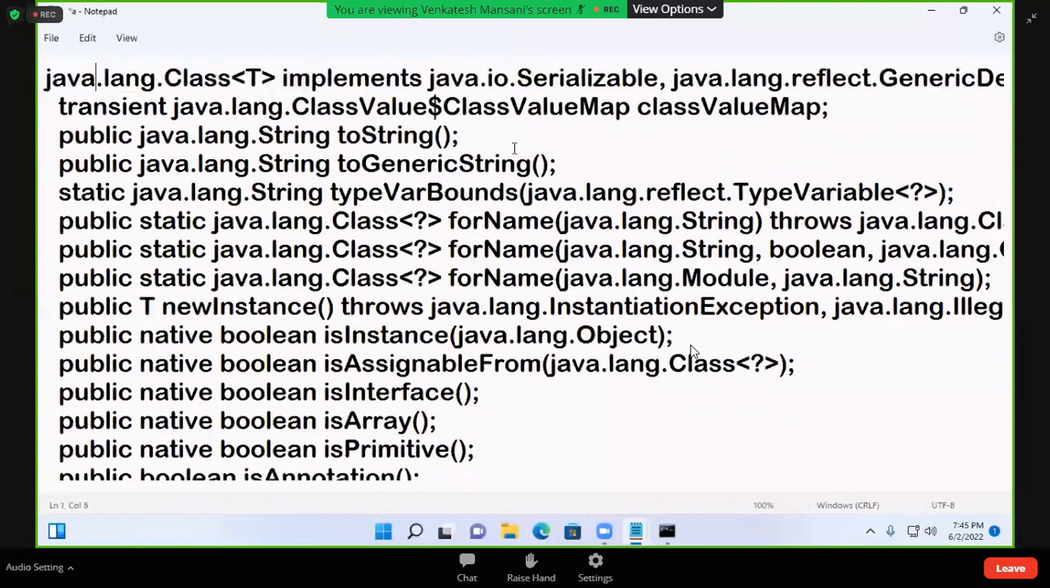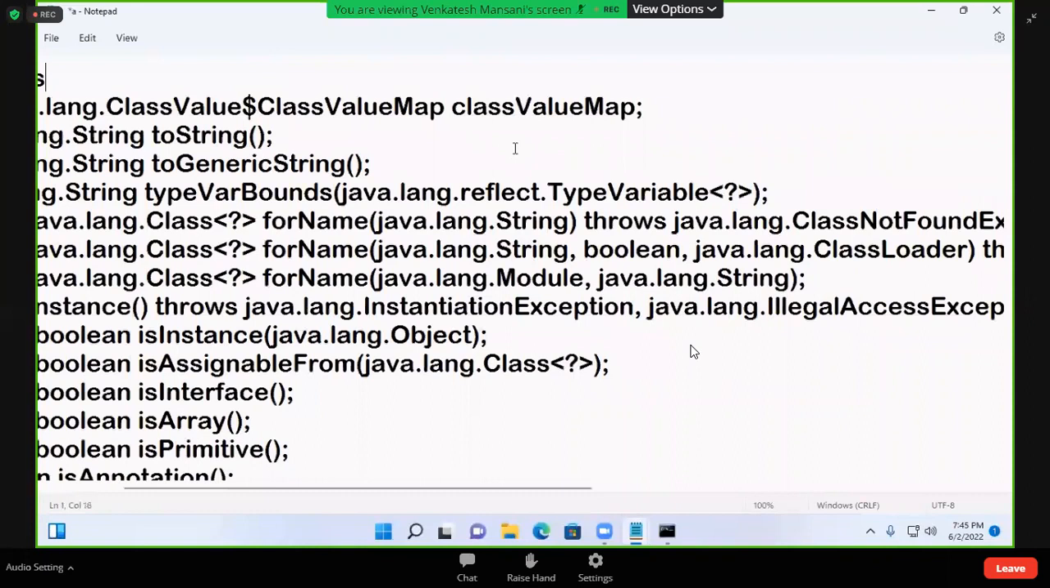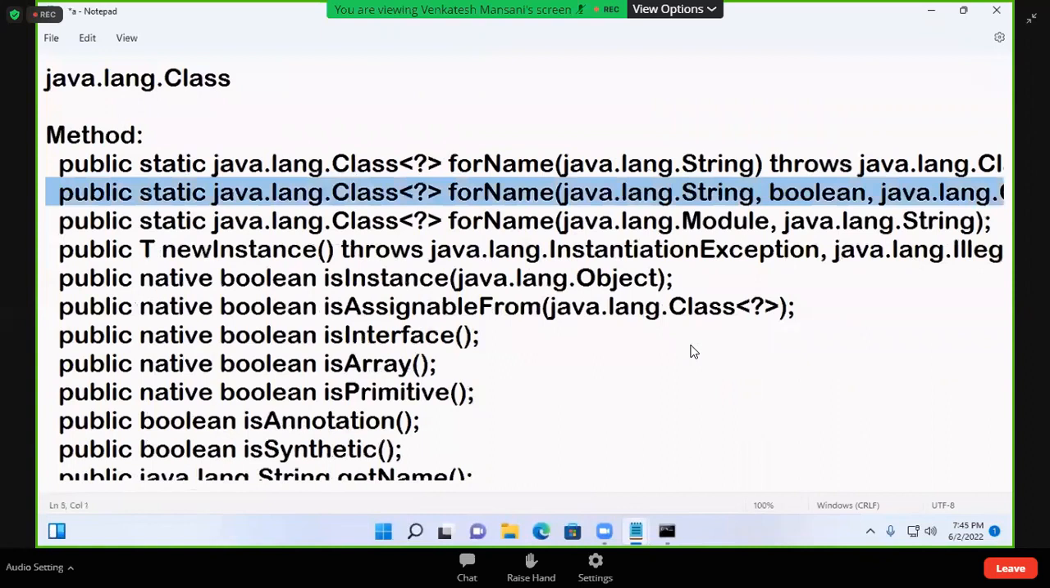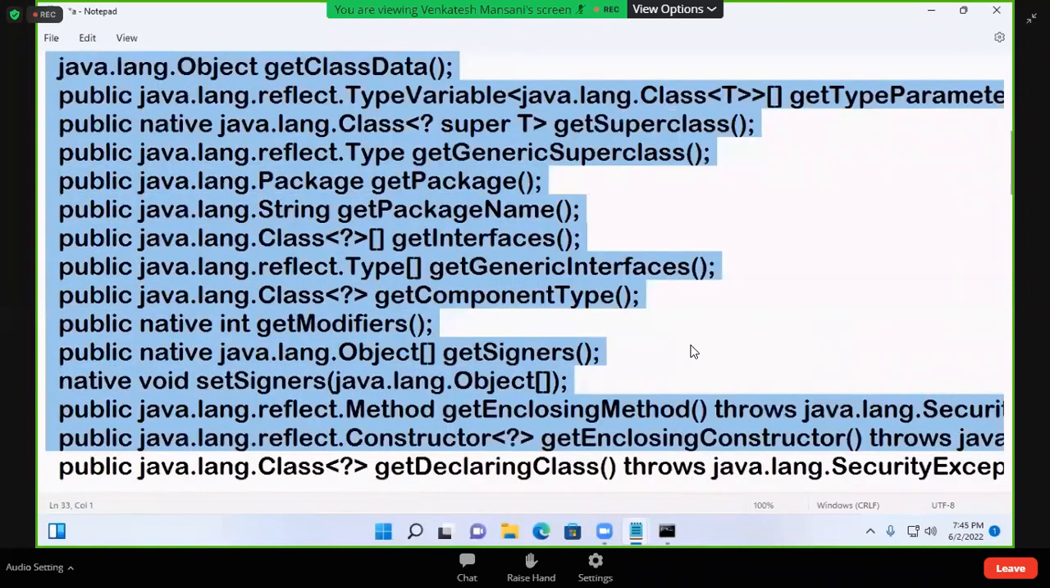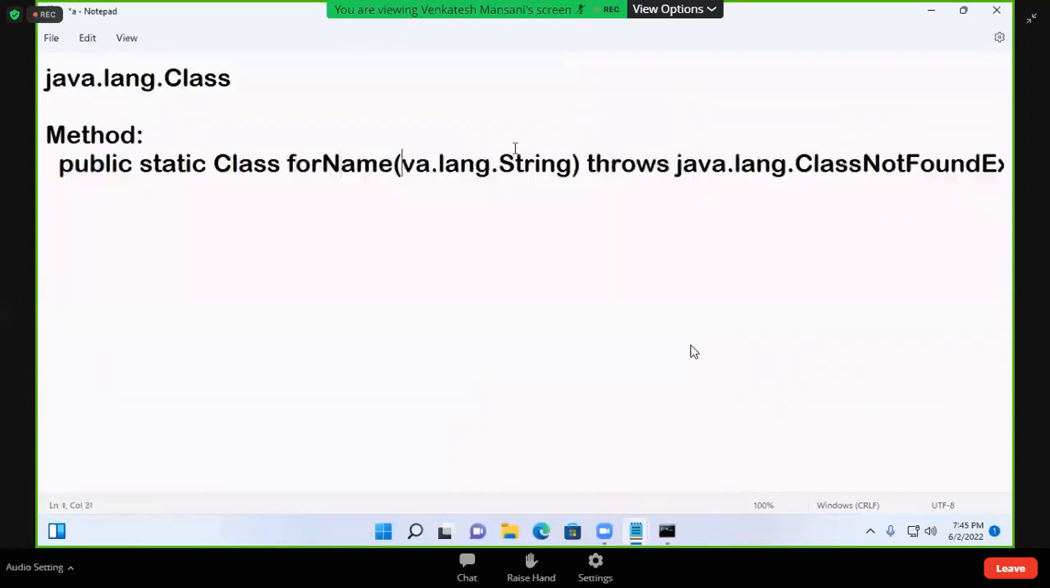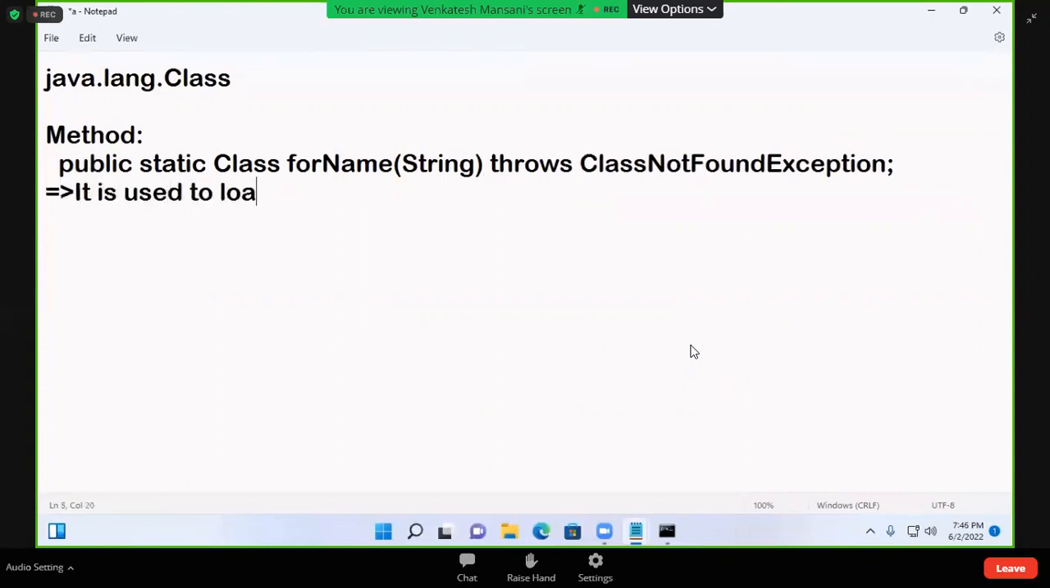Here we require one method. The method is forName. This method is required. I'll remove the package name and the generic type. Now, it is used to load a JDBC driver. Note it down: it is used to load a JDBC driver.